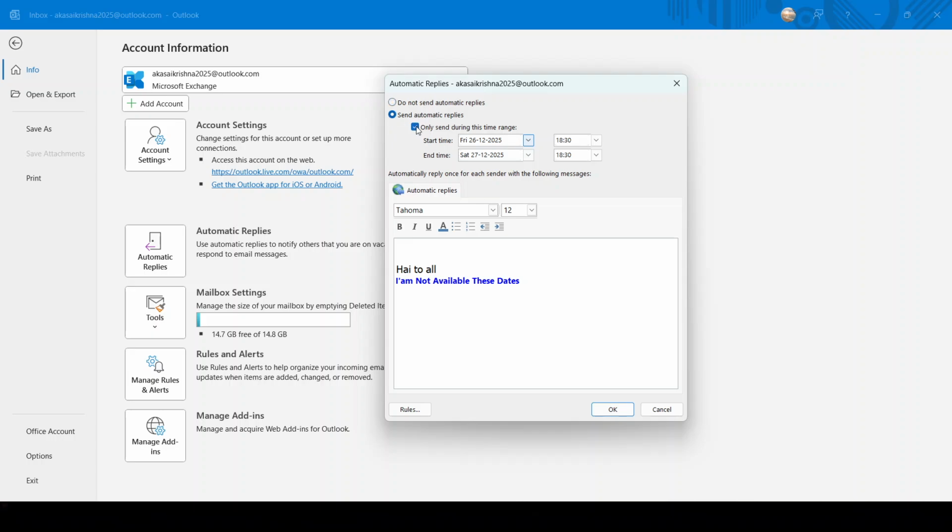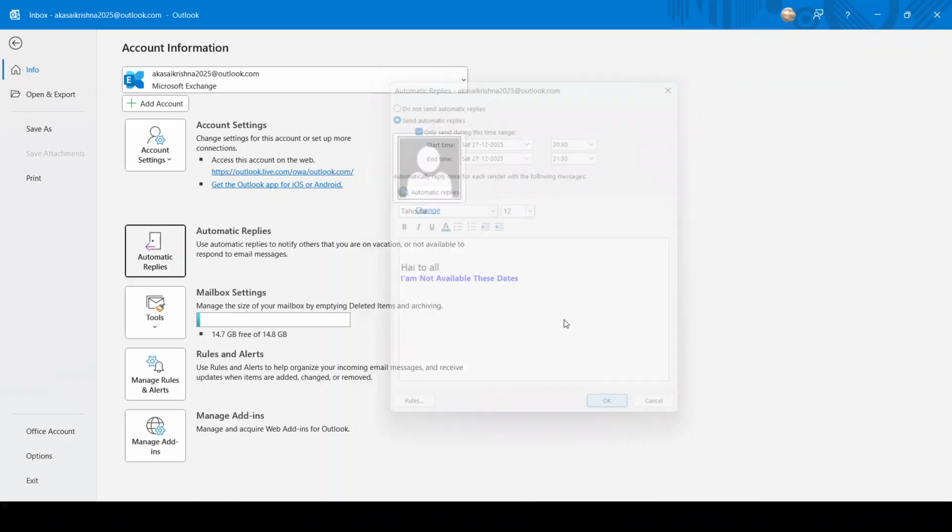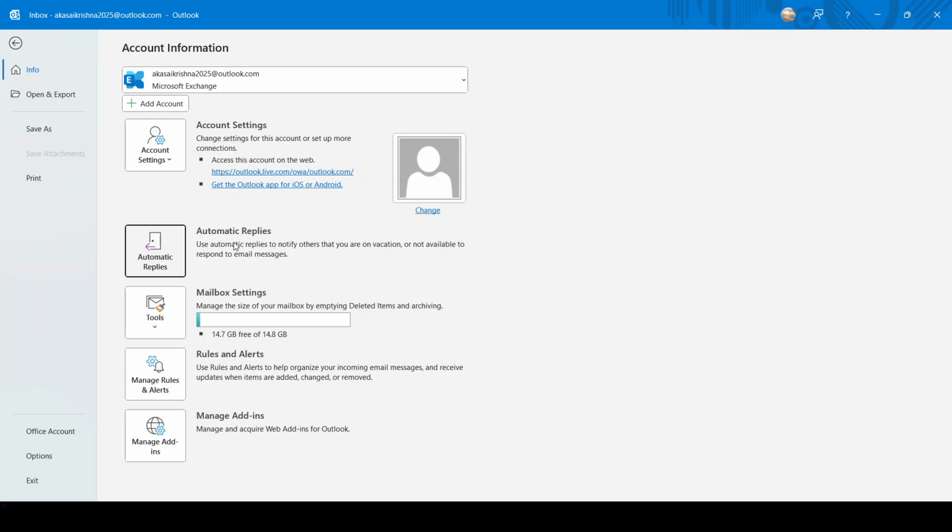If you want Outlook to manage the timing, check Only send during this time range and set your start and end dates and times. Otherwise, leave it unchecked and manage it manually. Go to the Inside My Organization tab and type your message for colleagues with the key details they'll need while you're away. When you're done, click OK to save your settings. That's all you need to set up automatic replies in Outlook.